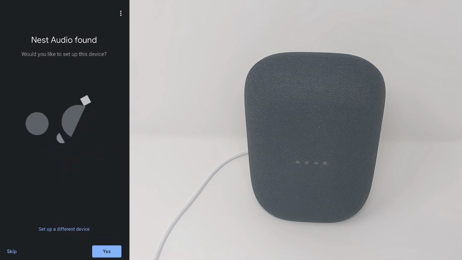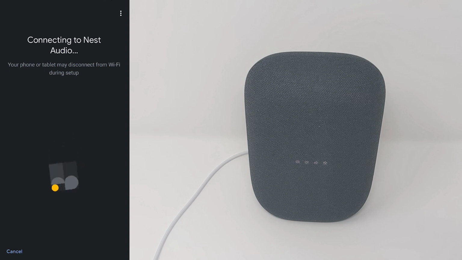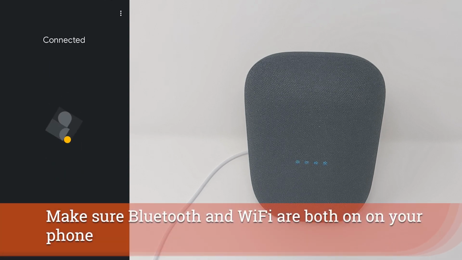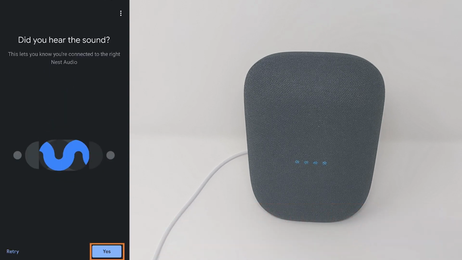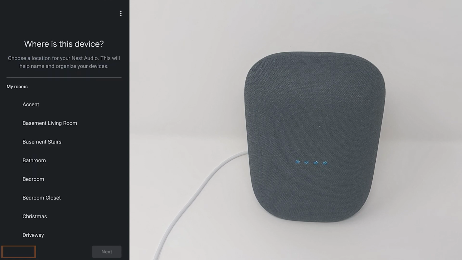Now, it should find that the Nest Audio speaker is sitting next to you. It should say that it was found. Once it's done that initial connection process, it will actually give you a little sound from the speaker, and you have to acknowledge that you heard that sound and you've therefore selected the right speaker. Next up is the ability to help improve Nest Audio. I always say no thanks to that because it's sending statistics away.